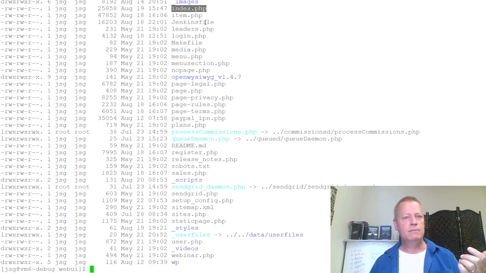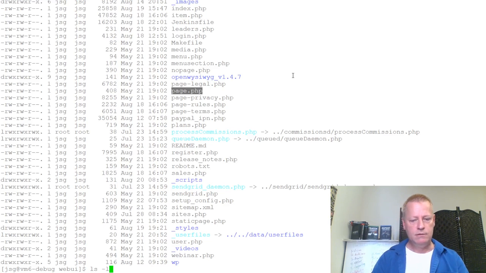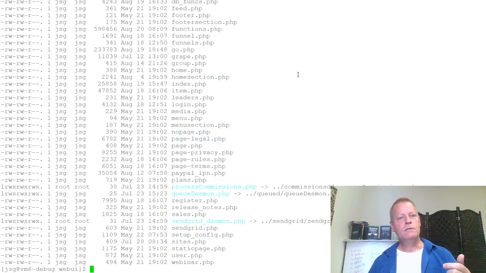There's a group PHP, index PHP, leaders, login, then media, then menu and page and privacy rules, PayPal plans, register. And then there's a file called functions, which I'm not seeing here. So let's just do ls star.php. So we have functions right here, which is the biggest file in the system at 598K. I don't know how many lines that is; we can look it up. Then there's a go file, which is the interaction between the HTML and the display. And then there's all these other things, like PayPal here is a 35K file, index is 25K, item is 47K. Those are different things that are going on.